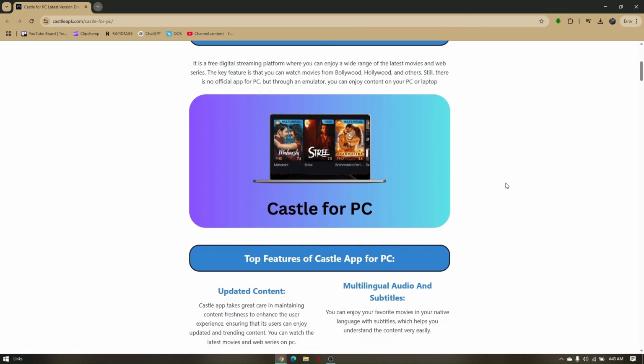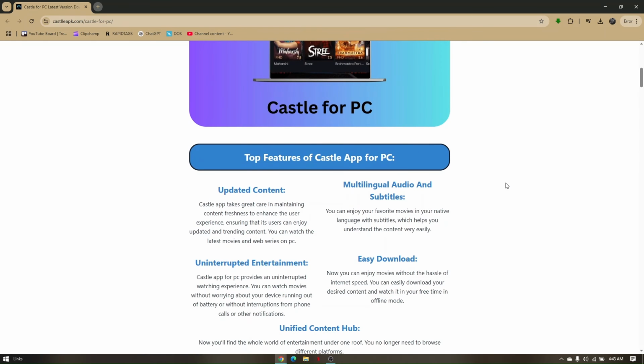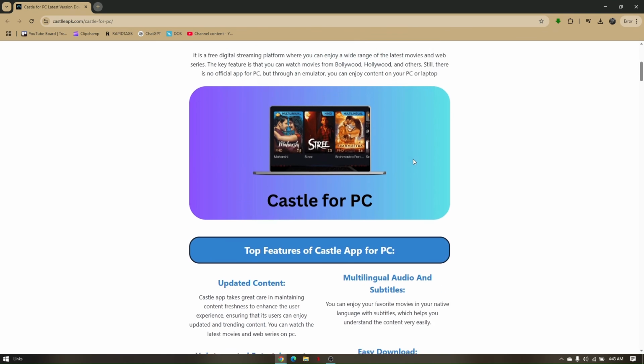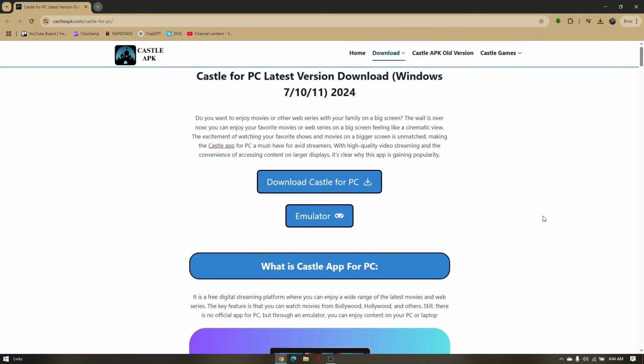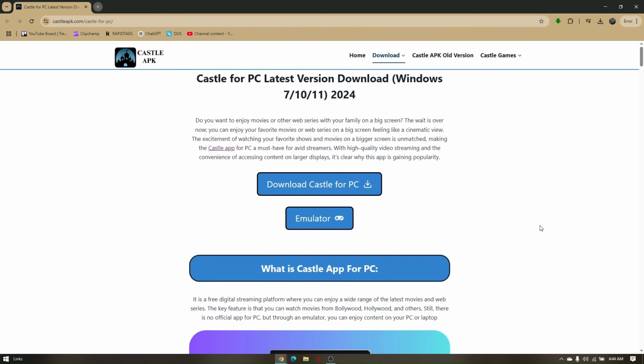Now, your laptop or PC does not have to be technical because this is just a slight size of the storage on your PC. So again, download it and install it without any problems, and you can use it in no time. So that's a quick guide on how you can download and install Castle app for your PC.